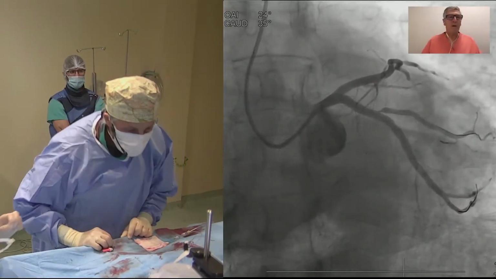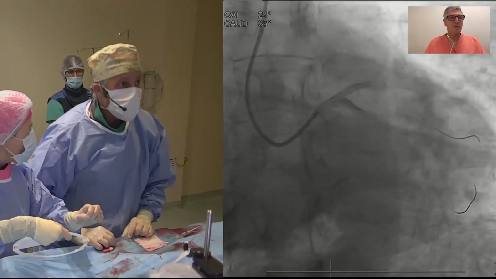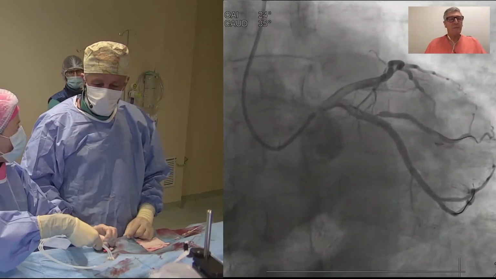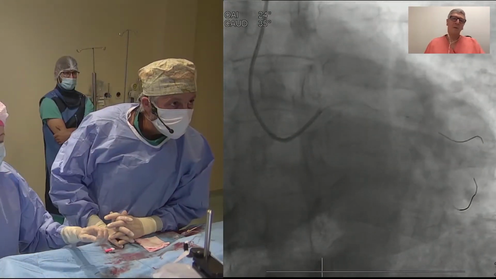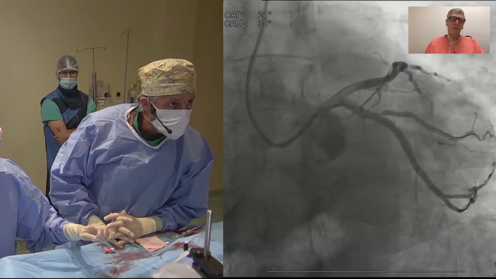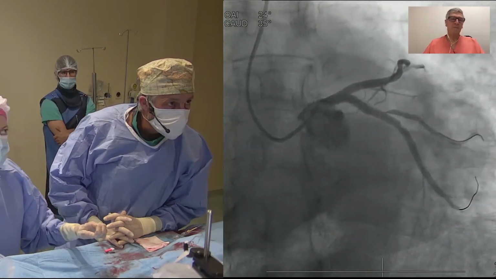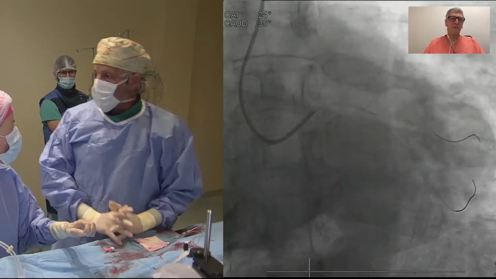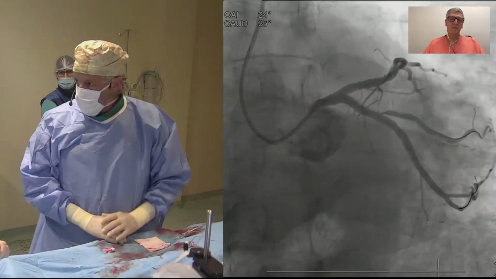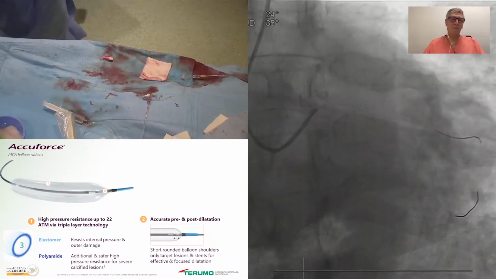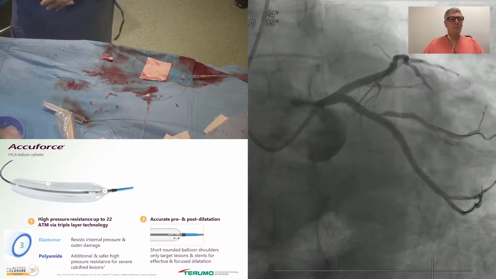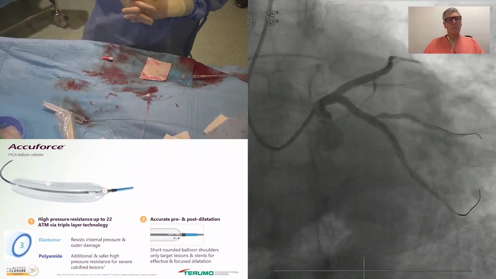Will you perform proximal optimization before? Yes, we are going to do that first. We are selecting the balloon. I was looking that we have here a 4 because we have an 18 millimeters balloon, and I think that 12 millimeters are proximal to the carina. We're going to use this non-compliant balloon, this AQ-Force from TERUMO balloon, non-compliant, 4 millimeters and 12 in length.